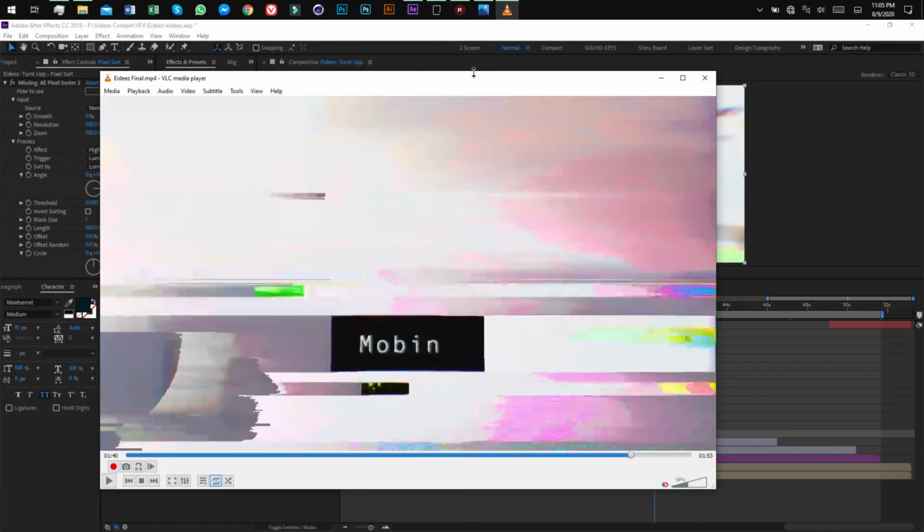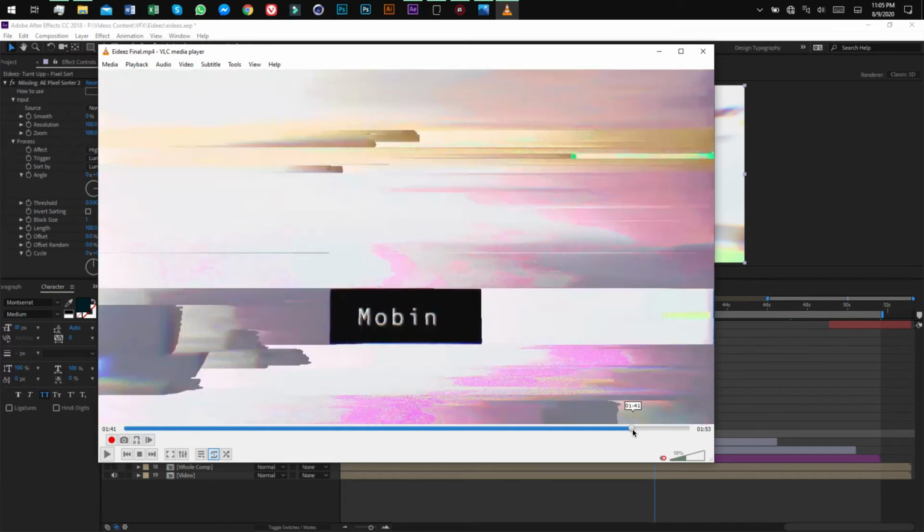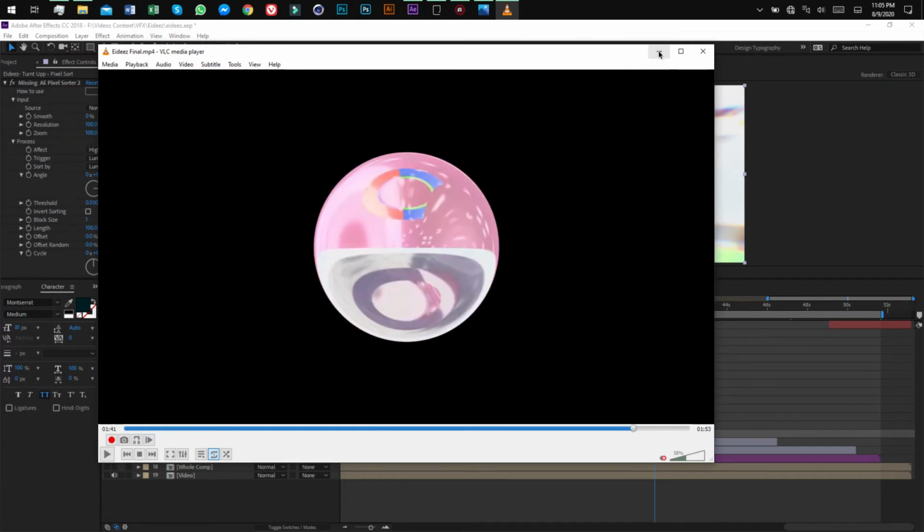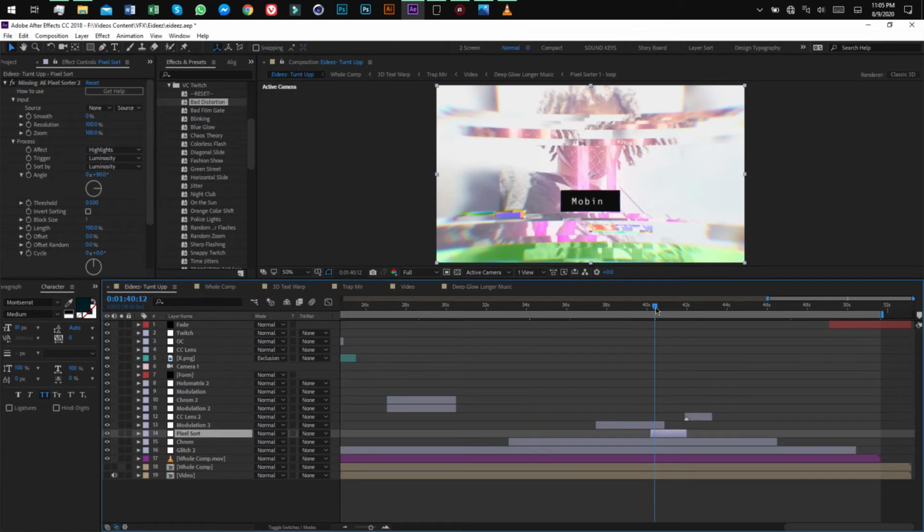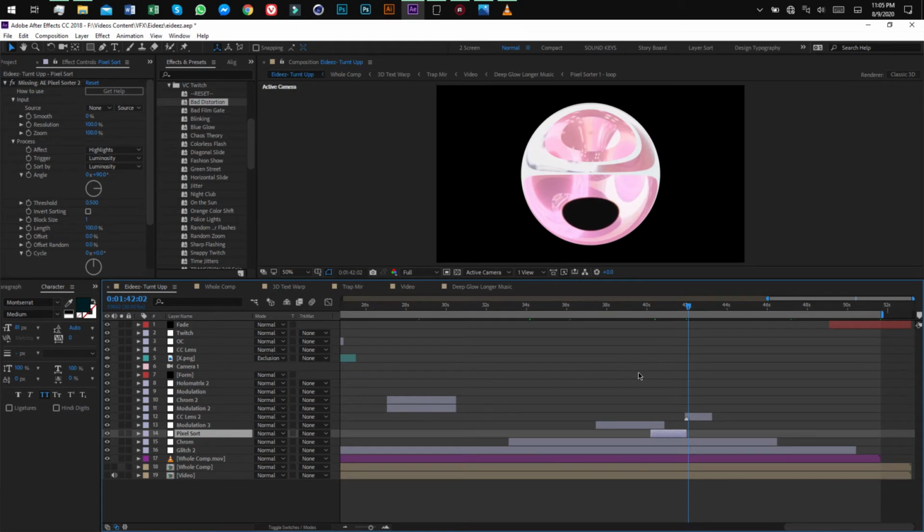Here is where Pixel Sorter would be right now. I just ended up doing that right there, and then I ended the pixel sort with CC Lens effects, basically.